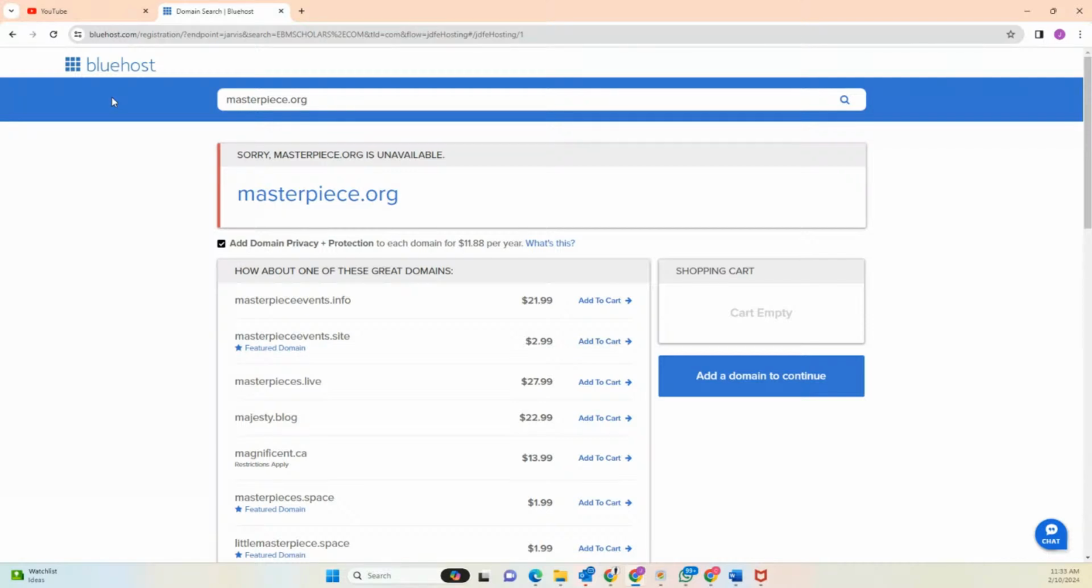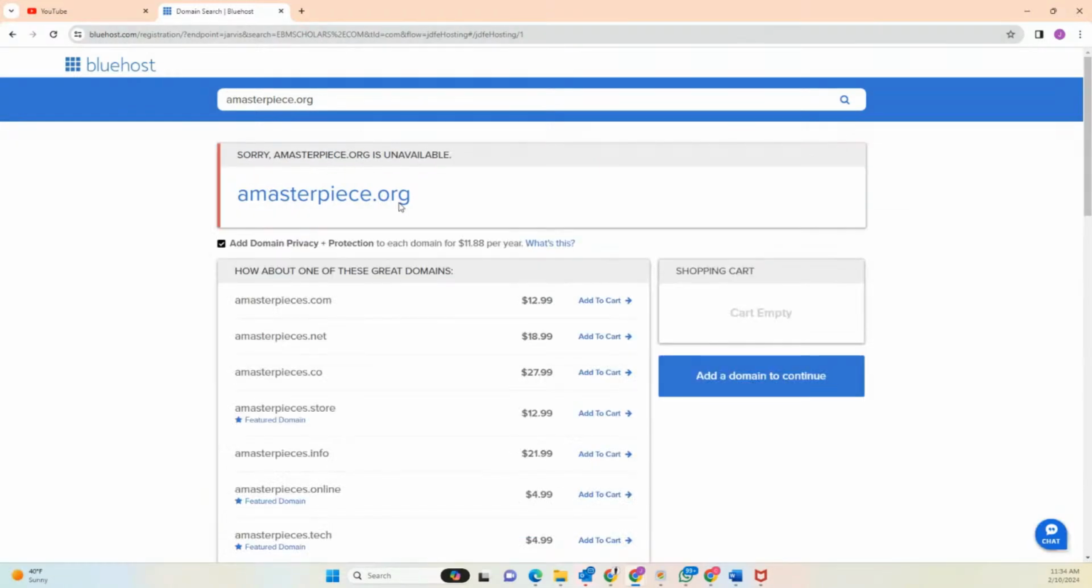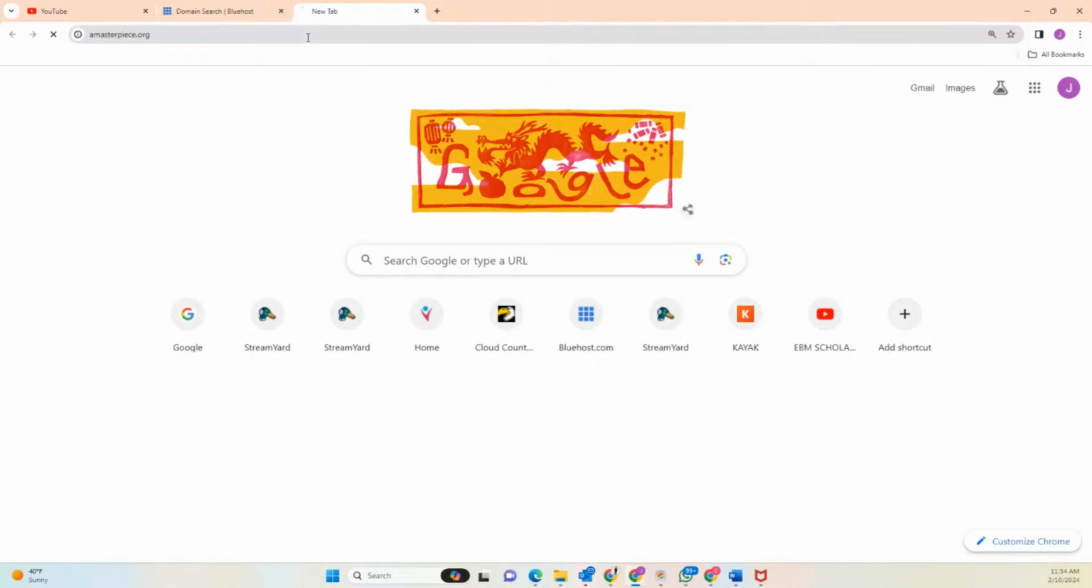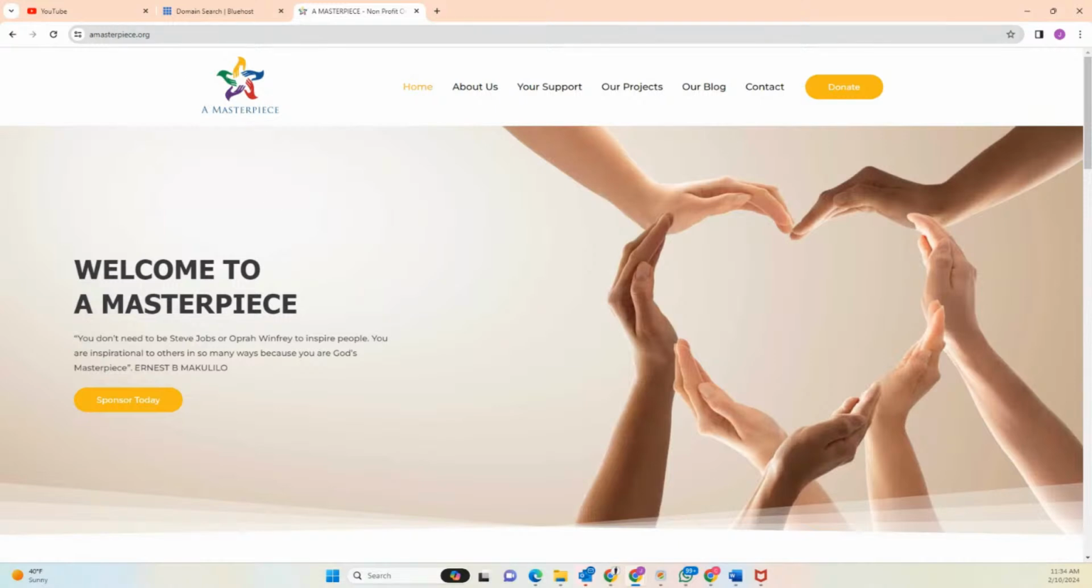They said they can sell it for over $10,000. I said, no way, I'm not going to pay $10,000. So because I wanted to use the word masterpiece, I had to find what name I should use. So I registered an NGO called a masterpiece, and I went to create a domain with a masterpiece.org. So this is my domain. So this is what you are going to do when you want to start a YouTube channel. So I created a domain before I did anything else.